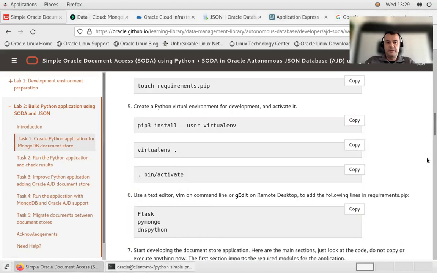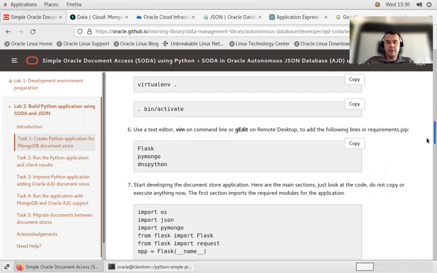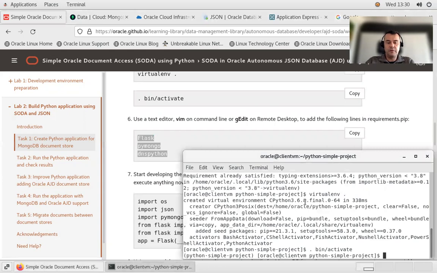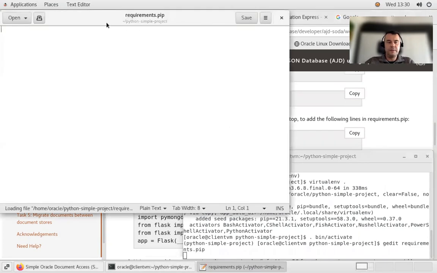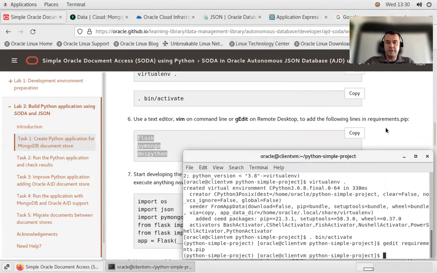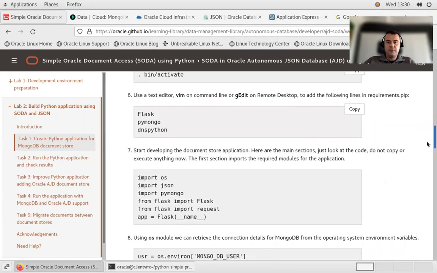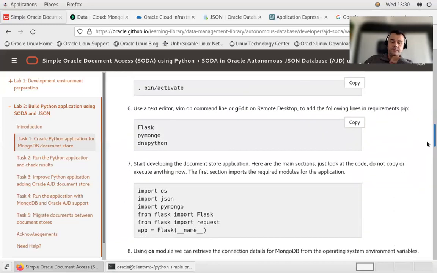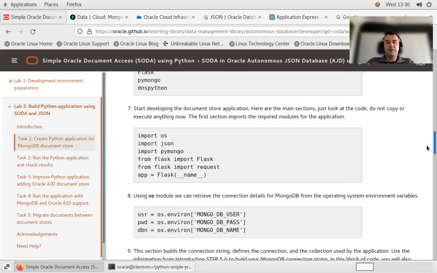And here in this virtual environment, I'm going to install my libraries. And the libraries are specified in the requirements pip file in the script. For now, these are the libraries I need, only 3 libraries. I'm going to use gedit to edit this file and specify the libraries I need for this application. And from this point, I can see the application code. The application code is here. It is displayed here in different sections.